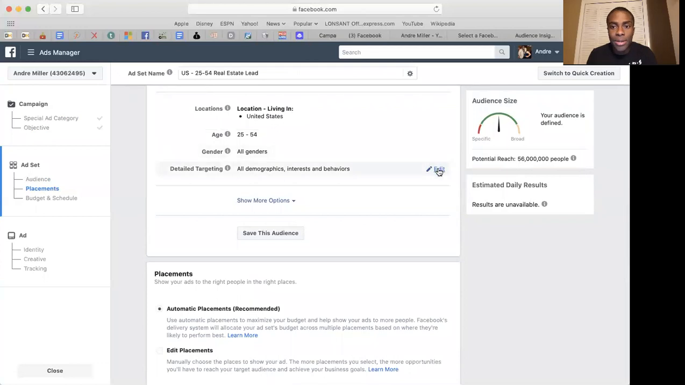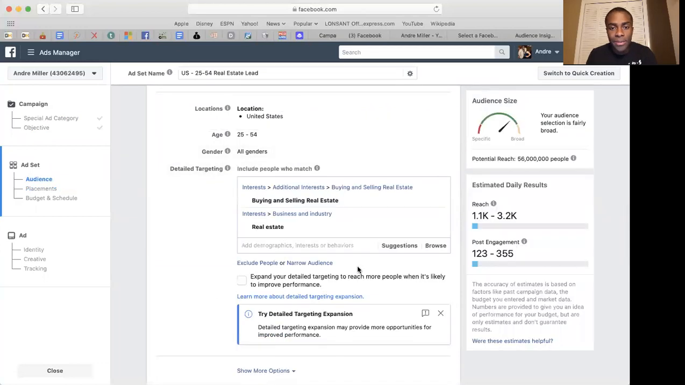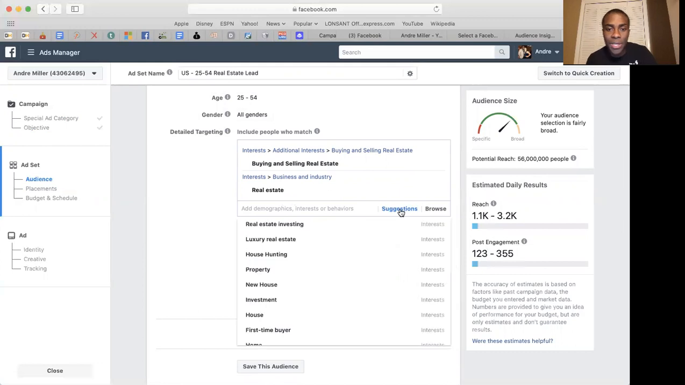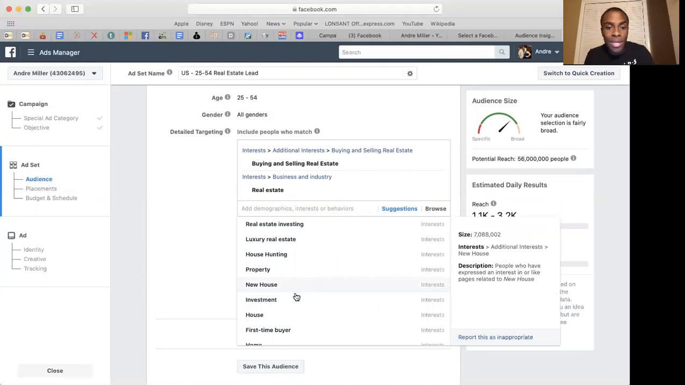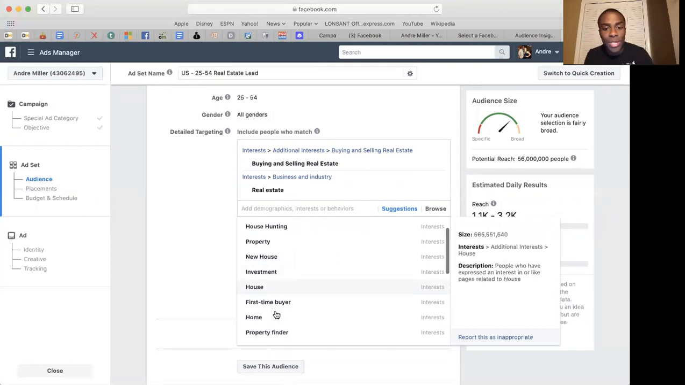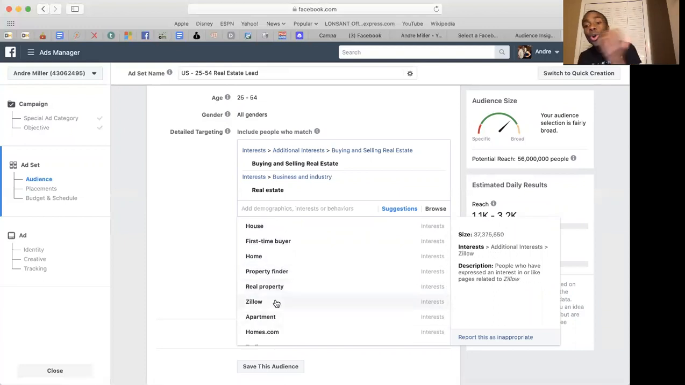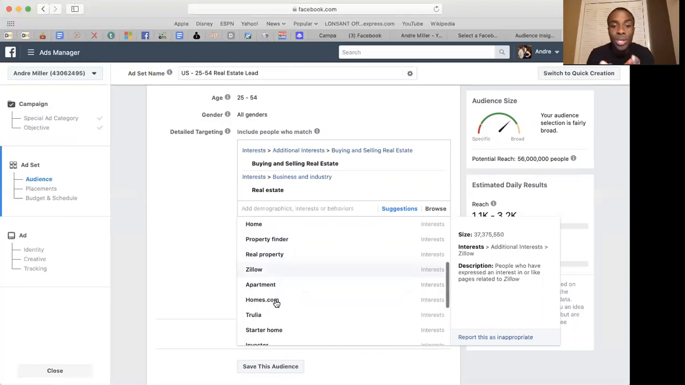So I would click on demographic, right? If you look on here, there's reach 1.1, post engagement 1. This is like the post engagement. So I would go broad, but I wouldn't go that broad. If you want to get some suggestions, you could click on here and Facebook is going to give you suggestions. Now you're going in real estate. Is it people that are looking for a new house? Is it investment? Do they want to buy a house? Is it first-time buyers? Is it home? Is it property finder? Is it real estate? You want to target people who go on Zillow. So if they go on Zillow and look, you could target them. Is it apartment? People looking for an apartment. Is it a starter home?